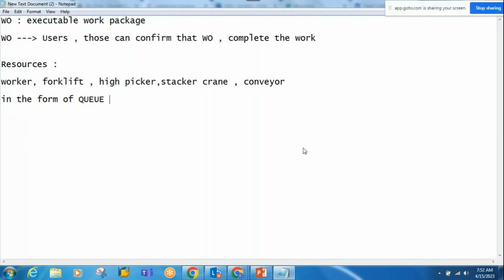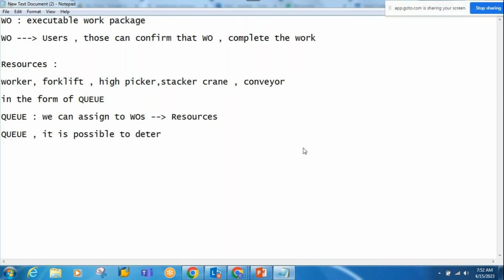Okay, this queue. We can assign the queue to warehouse orders, then resources. It is possible to determine the queue in our warehouse orders. It can be determined during the warehouse task only, but that can be placed in the warehouse order. This queue is very important. Queue determination.